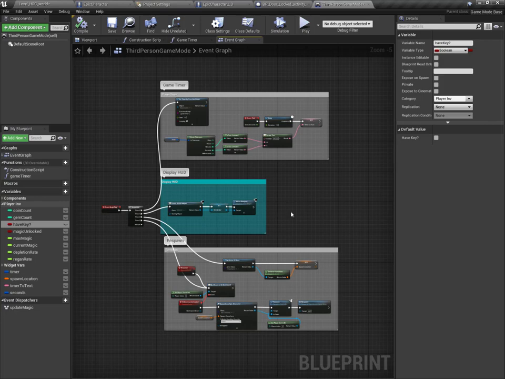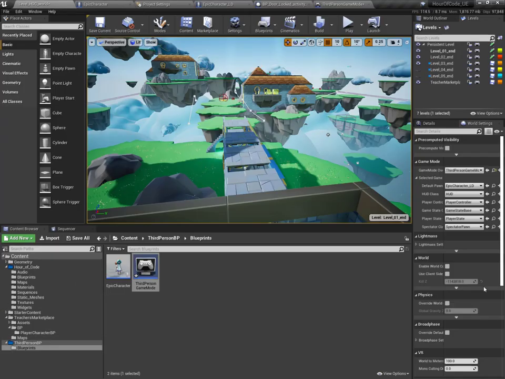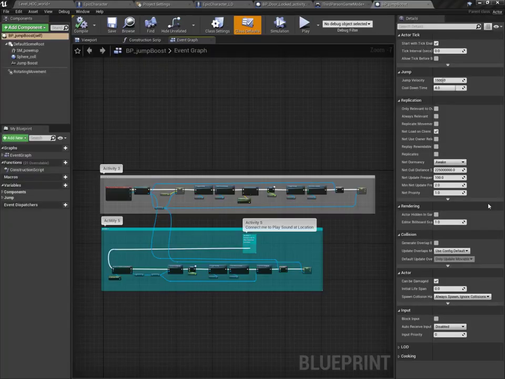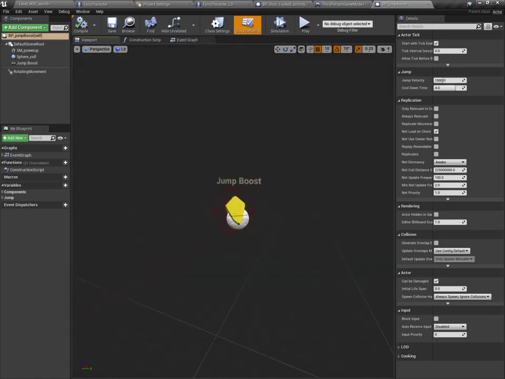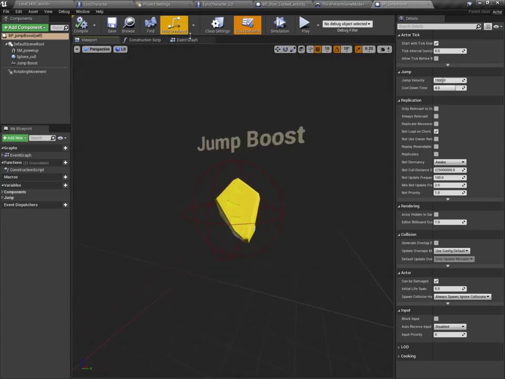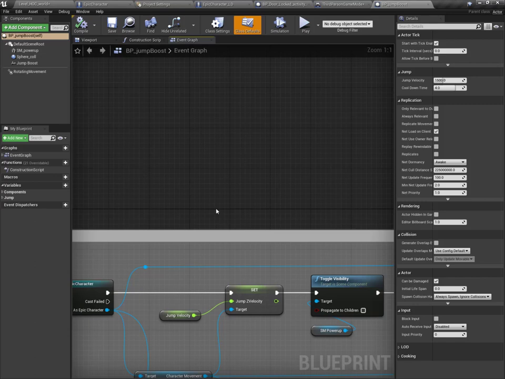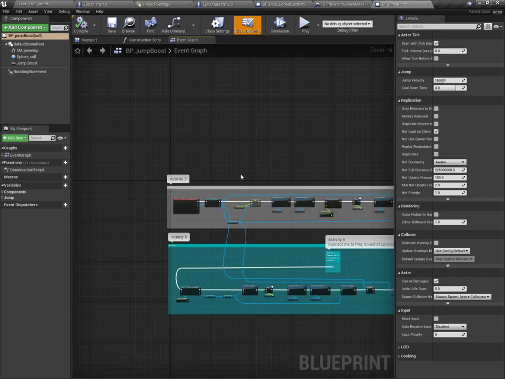Okay, so at an hour and 43 and 23 seconds-ish, you started jumping into, let's jump into here. Hold on, let me find it real quick. This bad boy right in here. So you jumped into the actual jump boost. So that is this bad boy here. And looking inside of the event graph, you started ripping this apart and putting it together the way you wanted it to work, which is great.